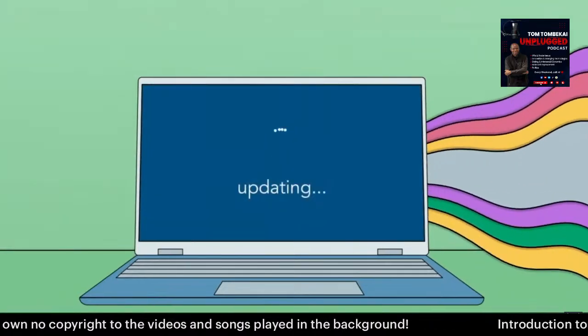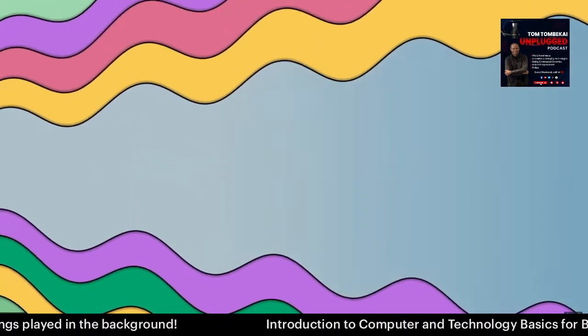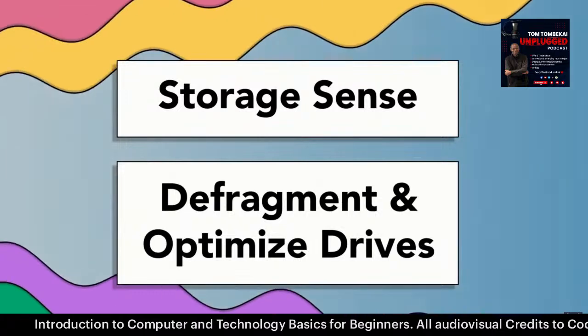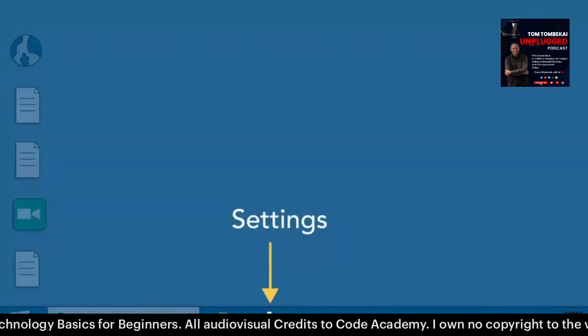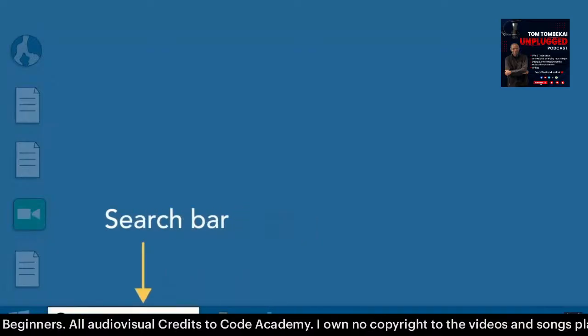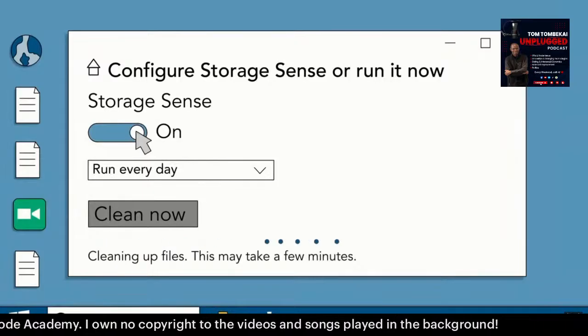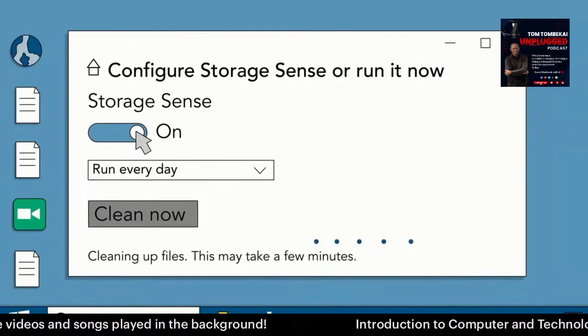To keep your computer running smoothly, the latest version of Windows offers a couple useful features, including Storage Sense and Defragment and Optimize Drives. You can access both of these in settings, or you can find them using the search bar. When you turn it on, Storage Sense helps you free up space on your hard drive by scanning for temporary files and other files that can be deleted.